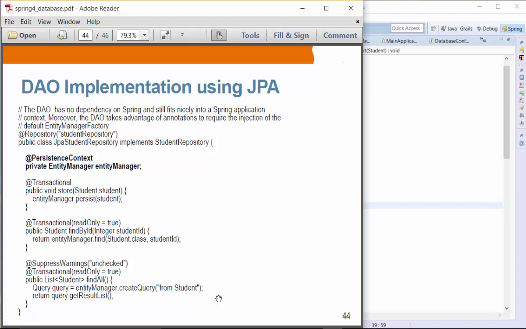Okay, so DAO implementation. In our JDBC case, we have a JDBC student repository implementation implementing student repository, right? And then we were using the named parameter JDBC template class. Here we are going to use the entity manager class. Okay, so that is from our JPA specification.